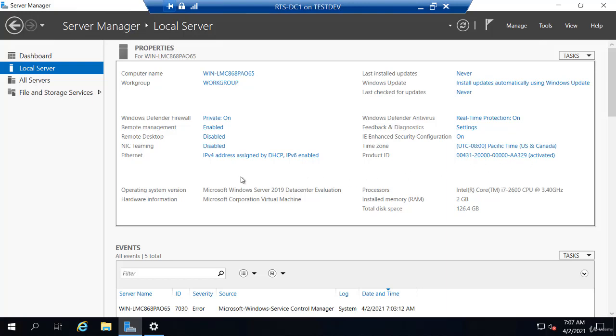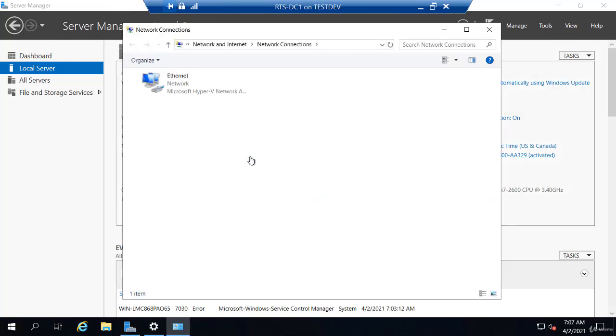I'm also going to set a static IP address on this machine. Now this machine is connected to the internet. The reason we did that is because we wanted to activate the operating system. If not, after 10 days, it would start shutting down every hour. So now that it's activated, I'm going to click on this Ethernet where it has my IPv4 address. I'm going to select that.